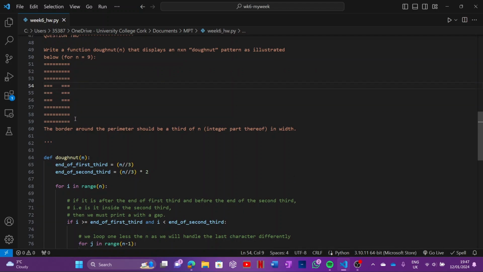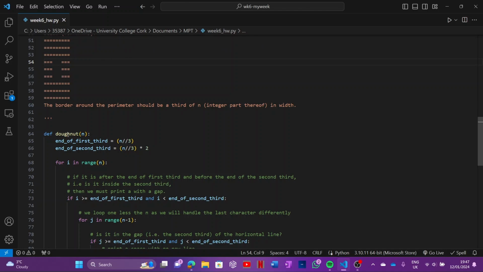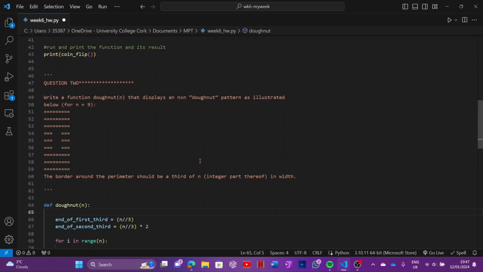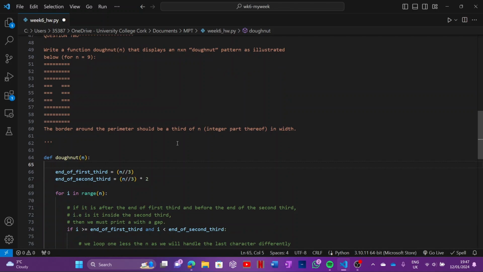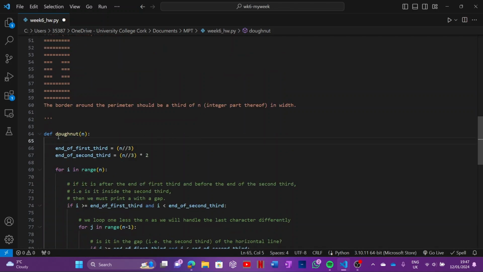But we need to figure out which section we're in. So we have defined our function here, donut, n. So n will be, for example, 9 or 16 or any number that the user will input. And we first need to figure out the end of the first third. So it's n, and that's integer division 3. So integer division is when you get rid of the remainder.